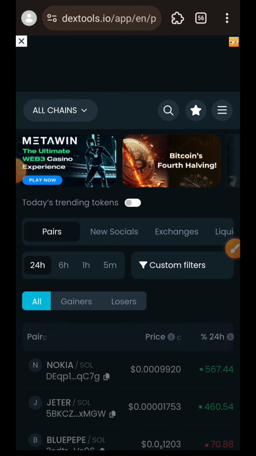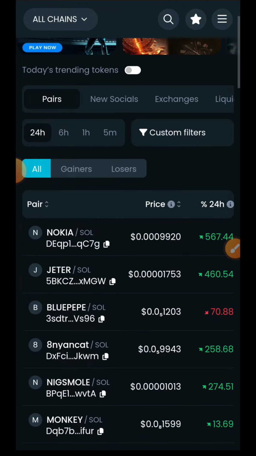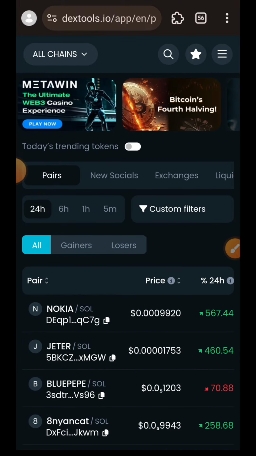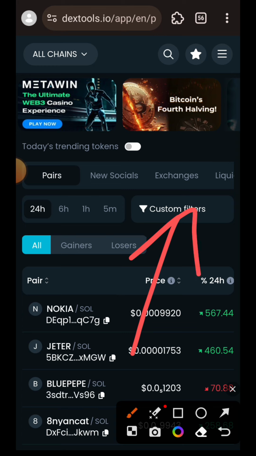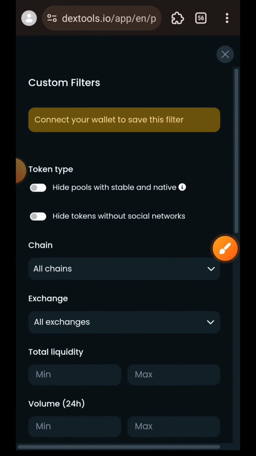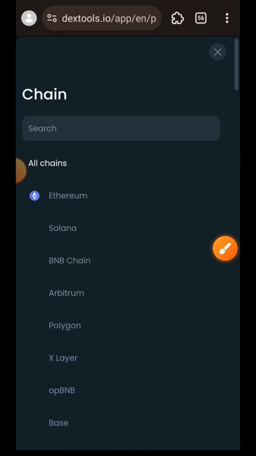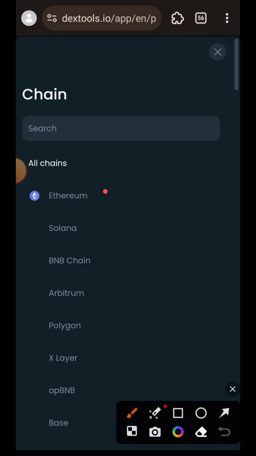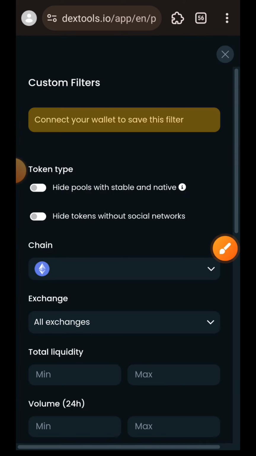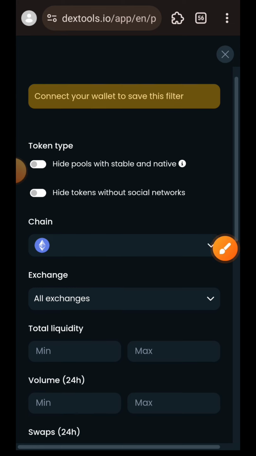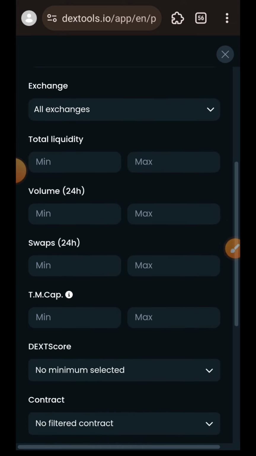So once you are here, the first thing that you want to do is to use their custom filter so that you can filter the kind of results that you want. So tap on custom filters. And where you see all chains, tap on it and then choose Ethereum. You want to filter your search results so that it is only tokens that are on Ethereum that you'll be seeing. You won't be seeing Sol and other networks.